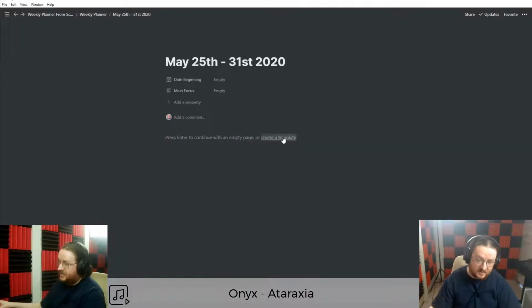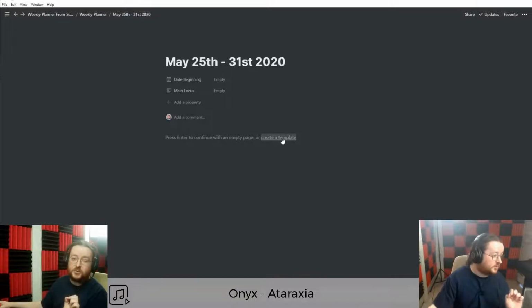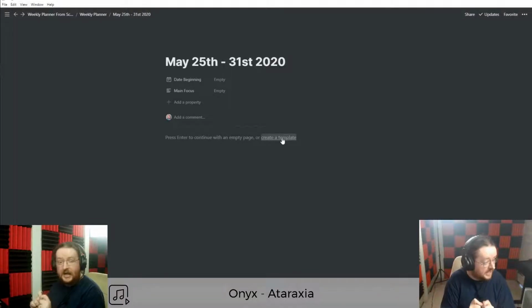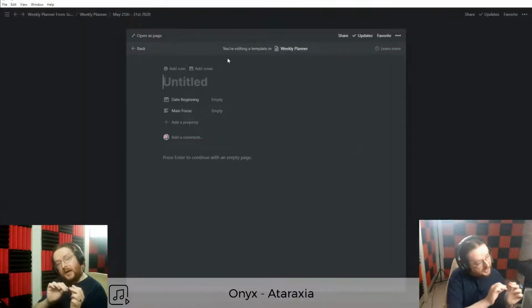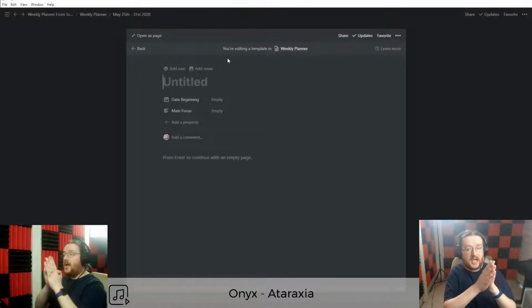I'm going to press this little button here called Create a Template. Now this is kind of cool, and by kind of cool, I mean really, really cool. So let me show you. Create a template. Now this is the template within my weekly planner.